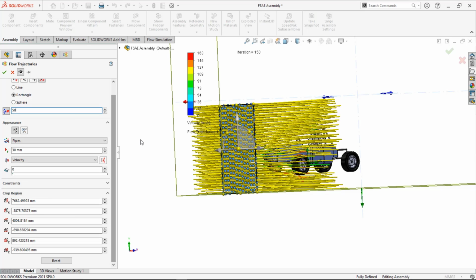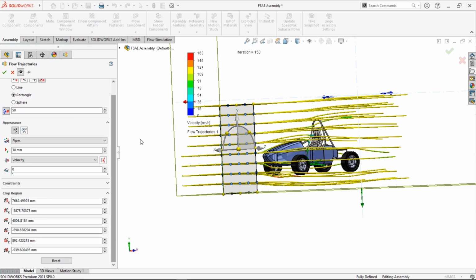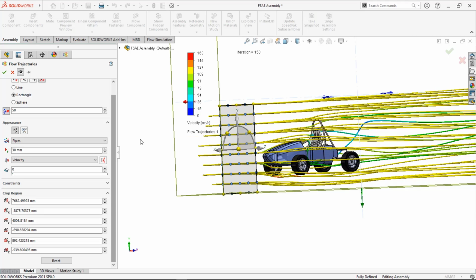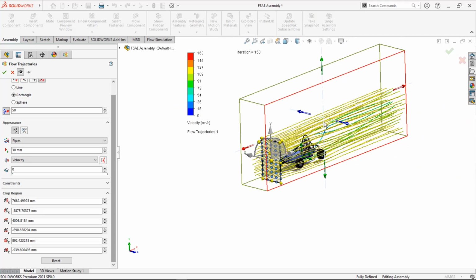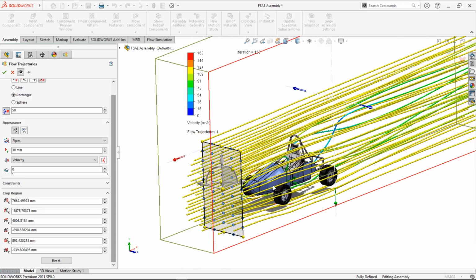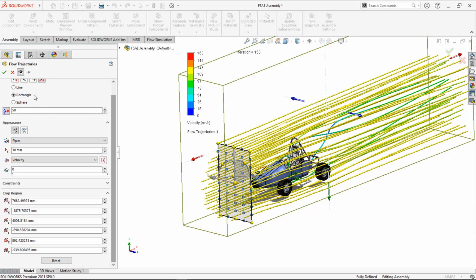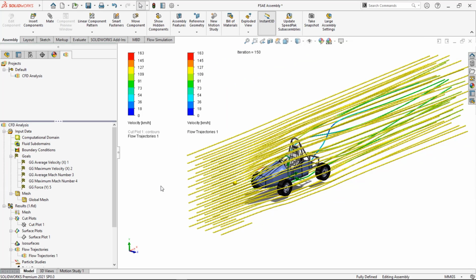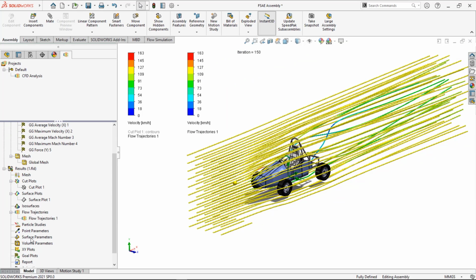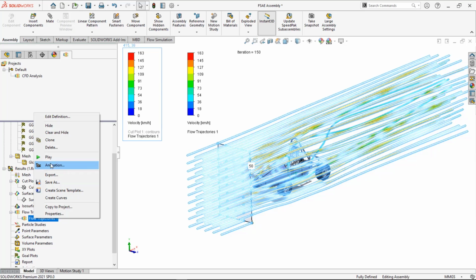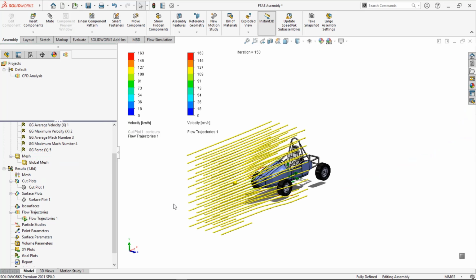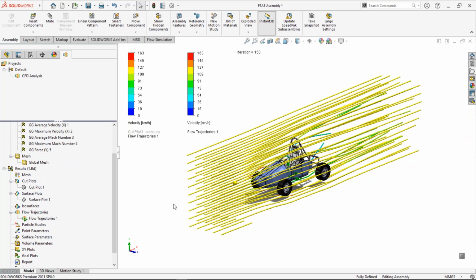The lines need not be too precise. Only a few lines will indicate the flow pattern. This is fine. You can even change the formats. So let me showcase how to preview the results. You can just play it. See, this is how it is acting on the entire model.